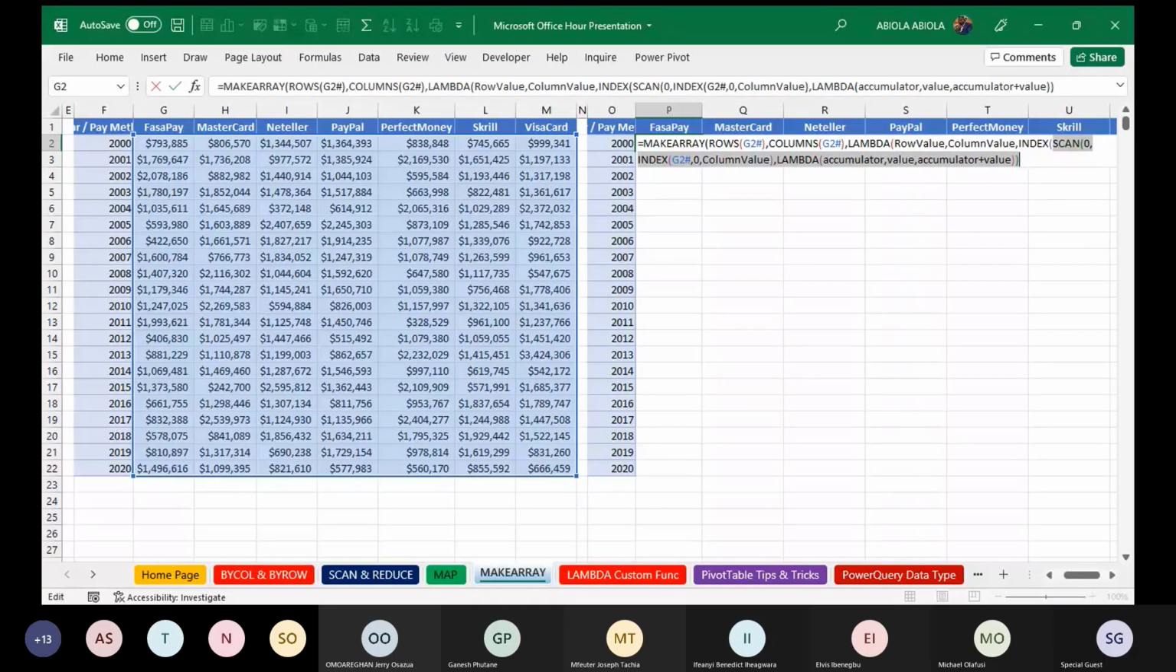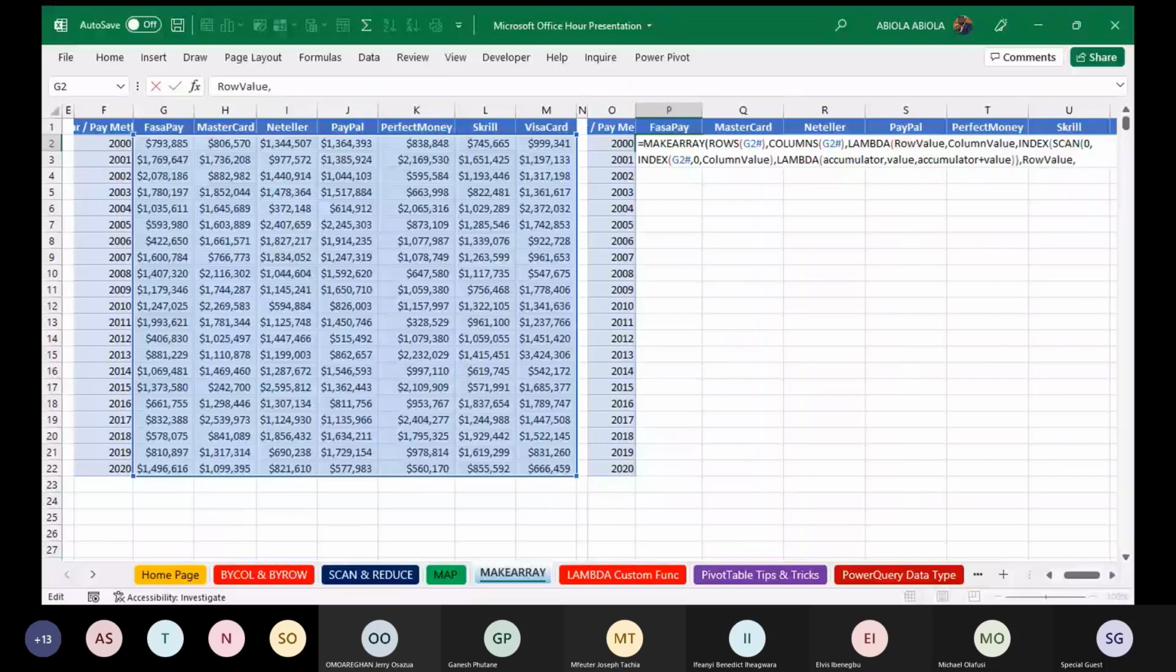Then we need to supply the row number. So comma. Now for the row number, I'm going to pass in this row value defined parameter. So I'm going to just type in row value and comma. For the column, I'm just going to put in 1 because I'm not moving any column other than just to remain there. So we can close off the index, close off the lambda, and we can close off.